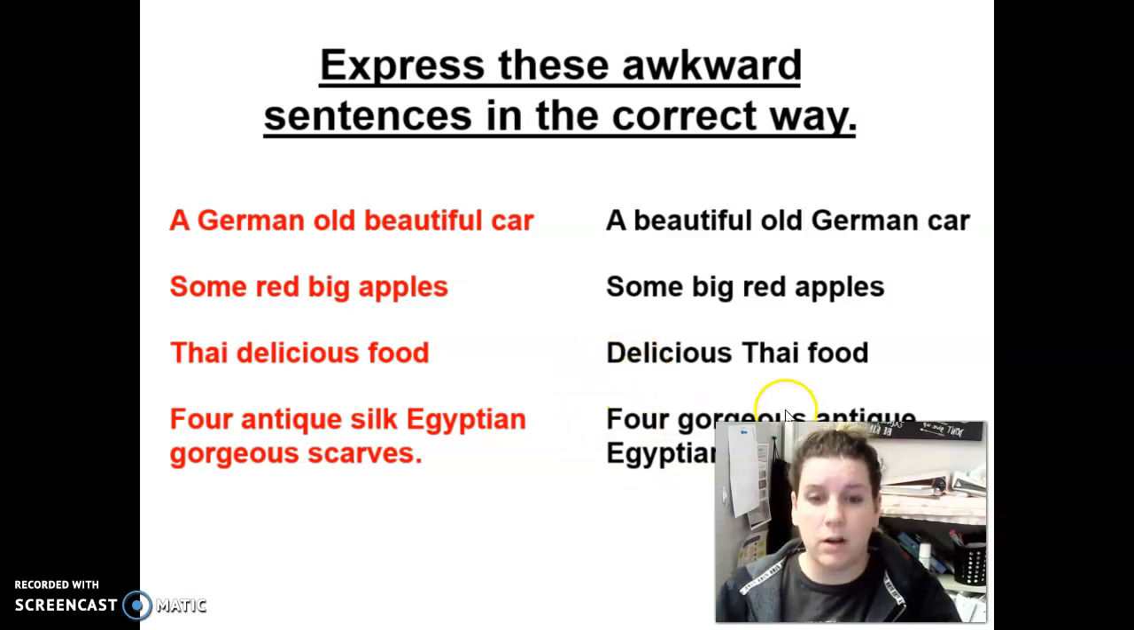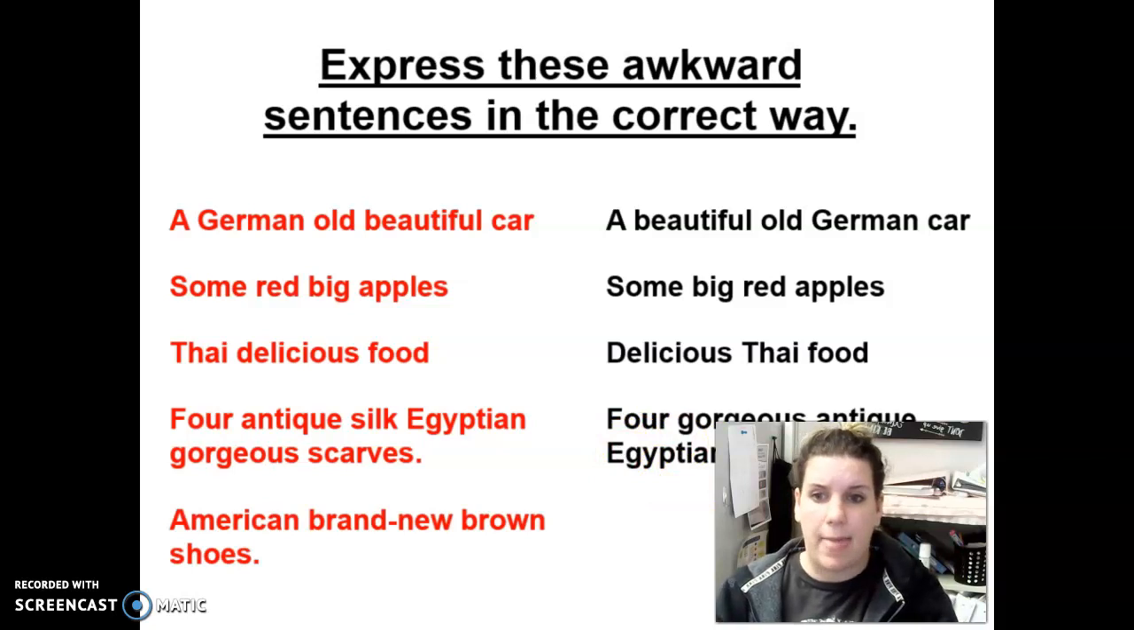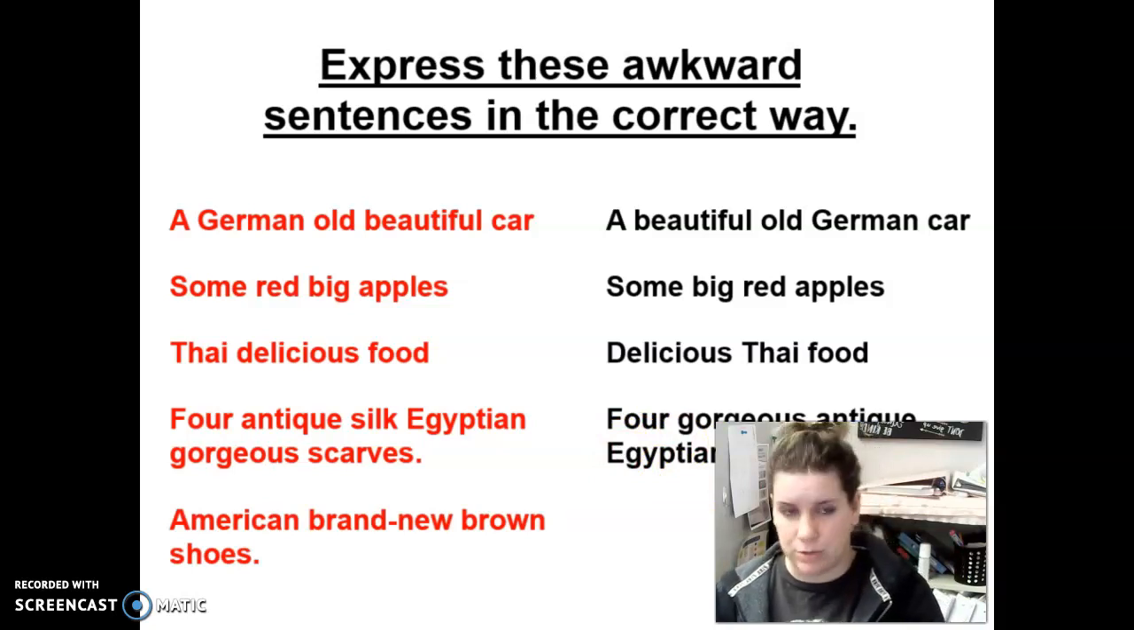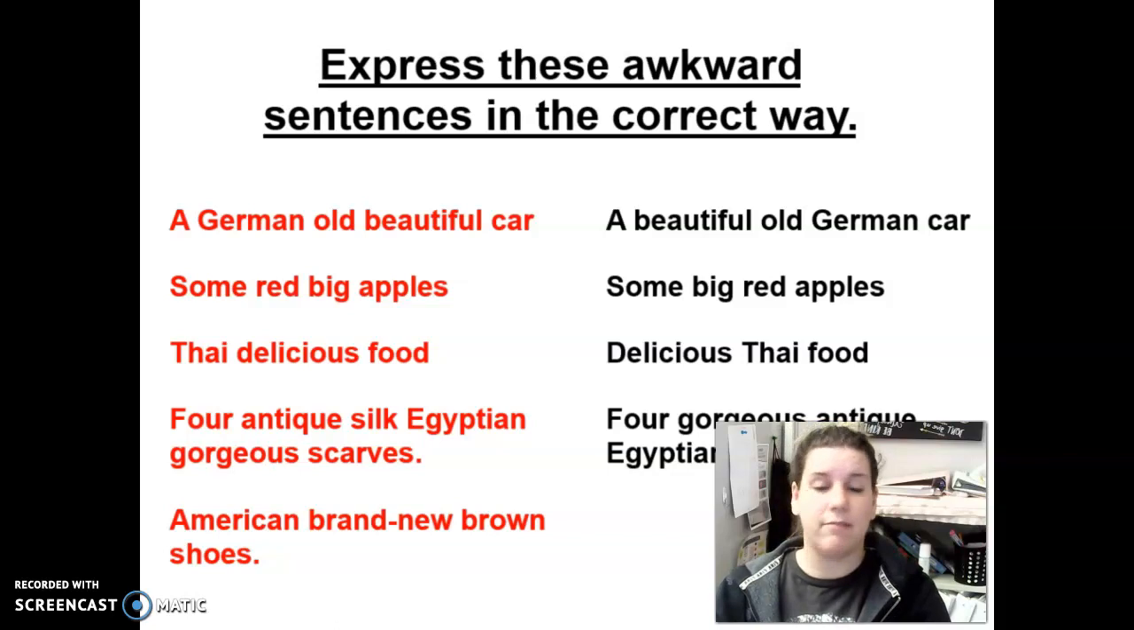So 4 is your number, gorgeous is your opinion, antique is your age, Egyptian is your origin, and silk is your material. And the last one is American brand new brown shoes. Doesn't make sense. Think about how you would rephrase it. You should have said brand new brown American shoes. Brand new is going to be your age, brown is your color, and American is the origin.